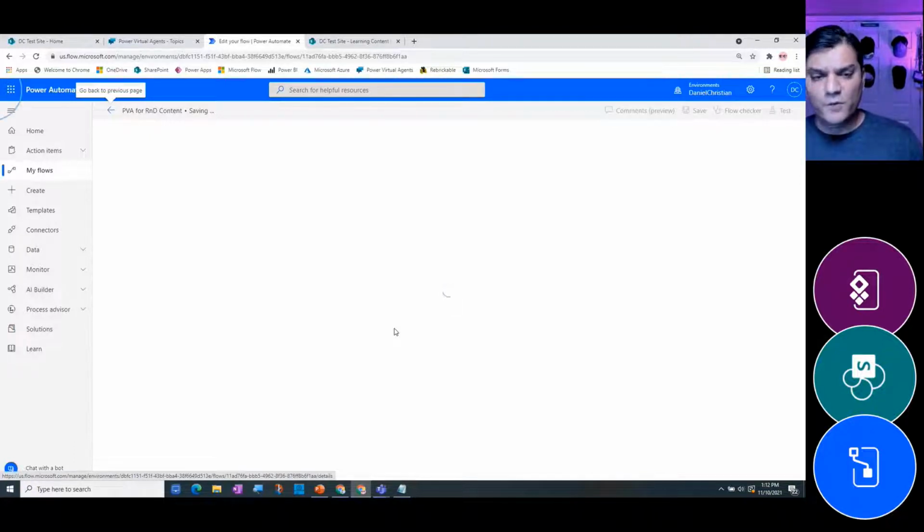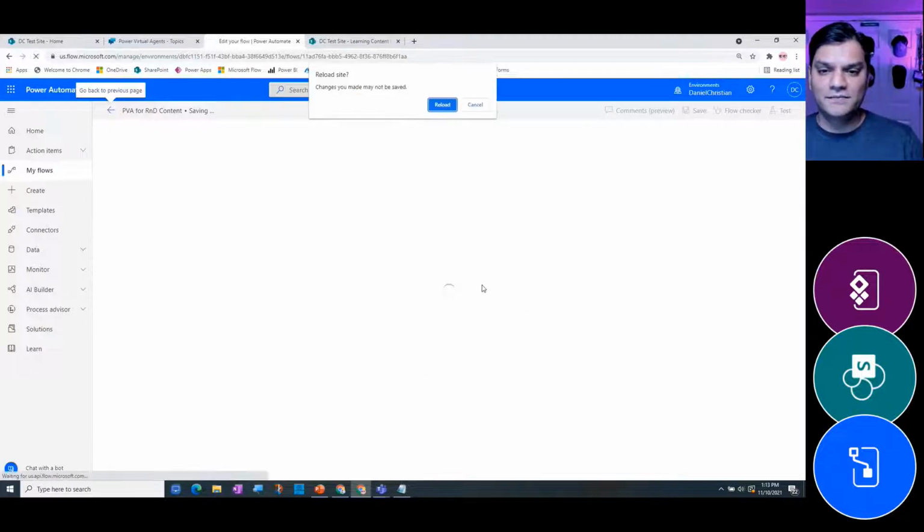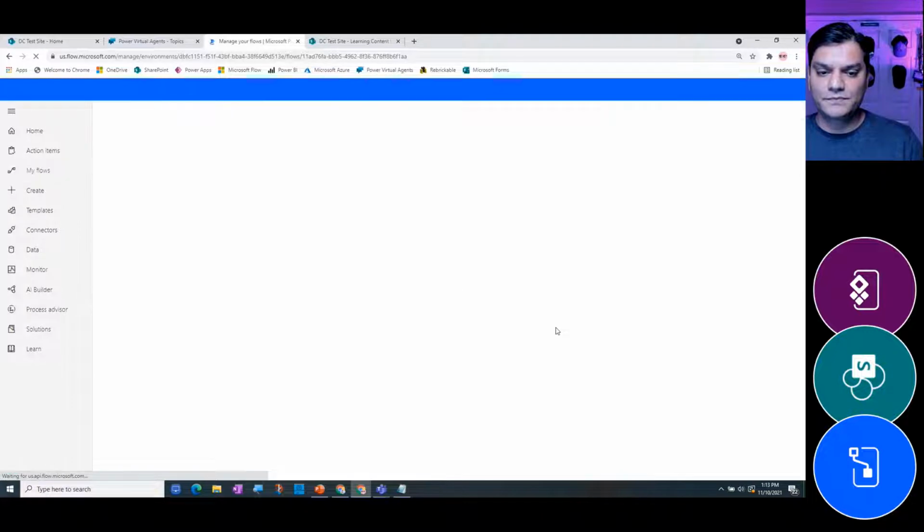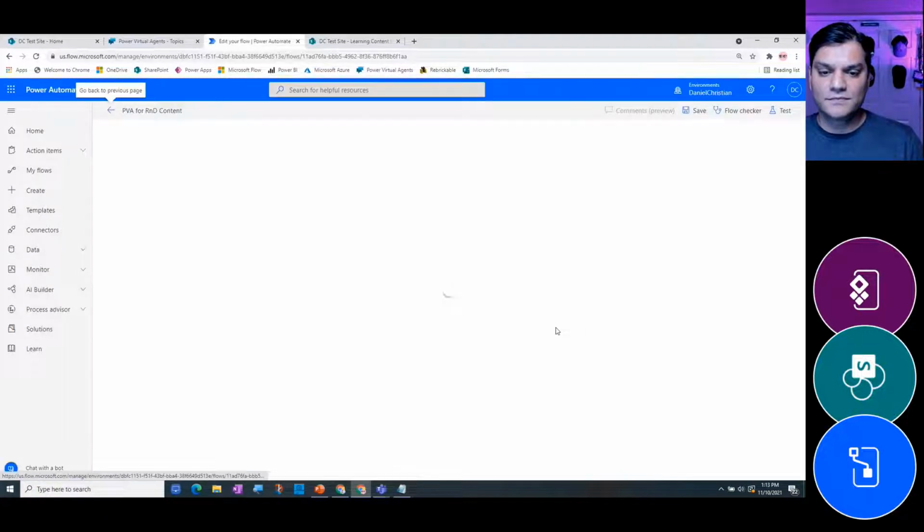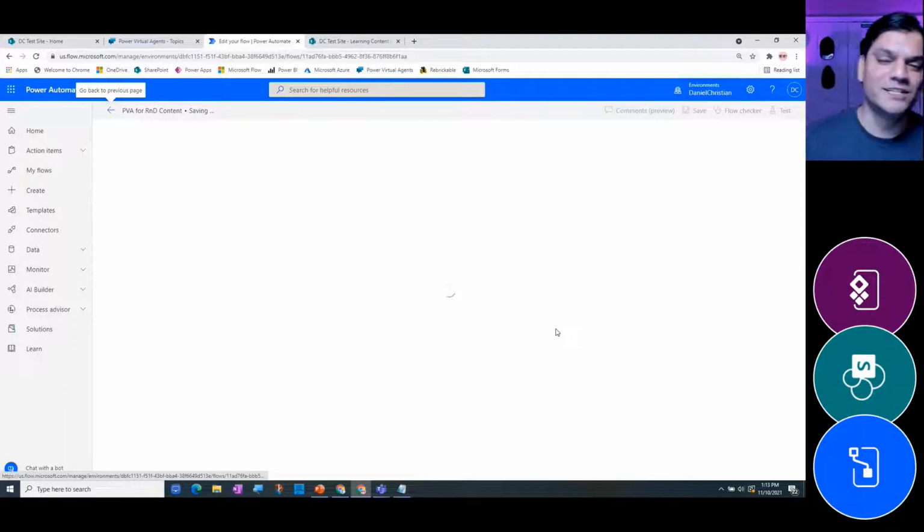So I'm going into the flow, and in the flow you will see that the trigger is coming in from Power Virtual Agents. Come on, you can do it. Give it another refresh. Reload. Anyway, when it works really well, it'll load to show you.